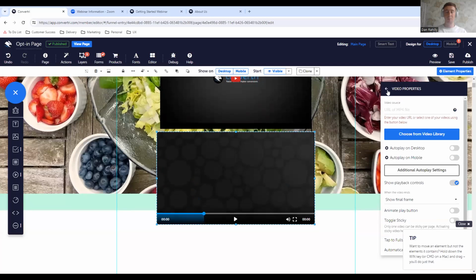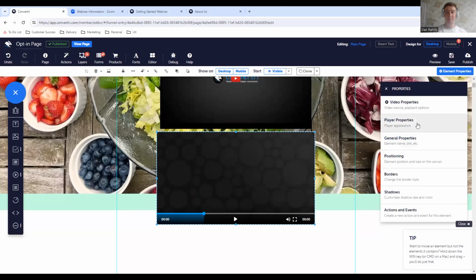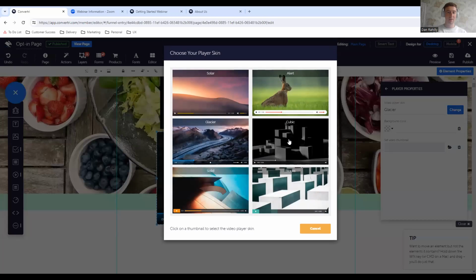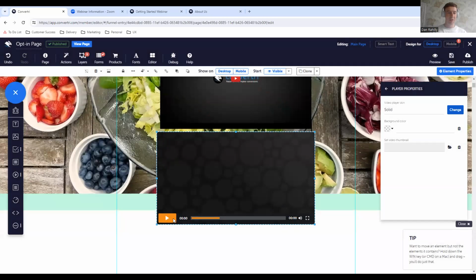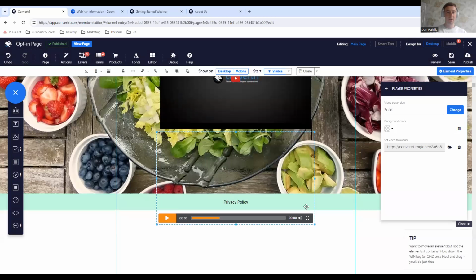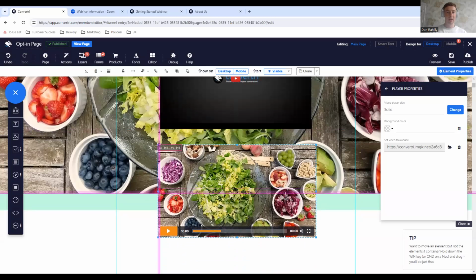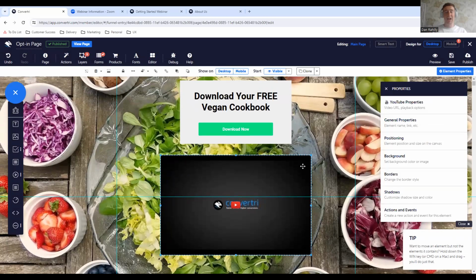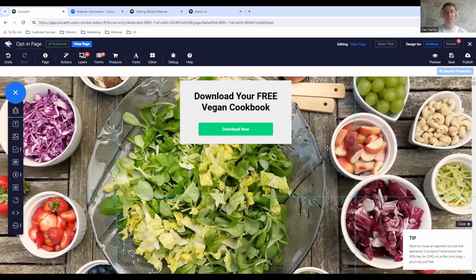And by that I mean, if we go to player appearance, I can change the skin. So you can see here, I've got all these different skins. If I choose solid, that's going to change the way it looks. I can also set a thumbnail if I want to. So I could set my image as the thumbnail, and that would appear like so. And that would be my video. So in answer to your question, Jane, we do have video functionality both built into Convertri and via third-party services.